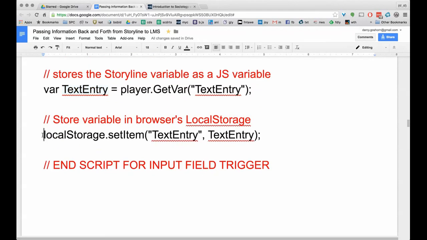And then the third line of code is now where we're going to pass this variable into the user's internet browser local storage. So we're calling local storage in the browser, and we're using the function called setItem that sets a local storage item in the browser. And we're going to call that local storage item text entry. That's why it has quotes around it, because we're in a non-JavaScript system. We're in the local storage.